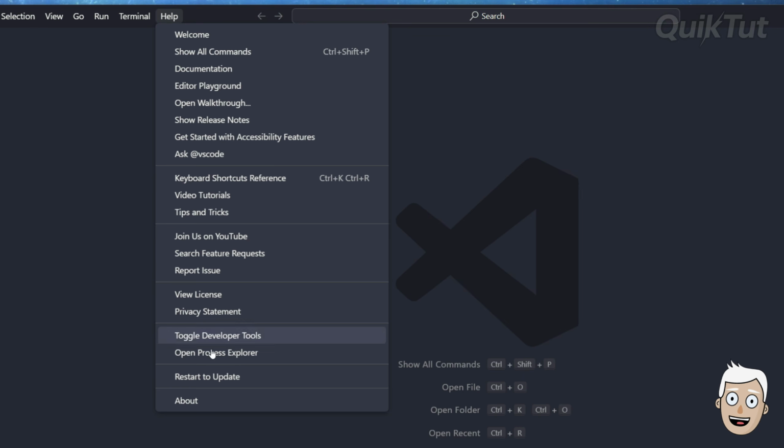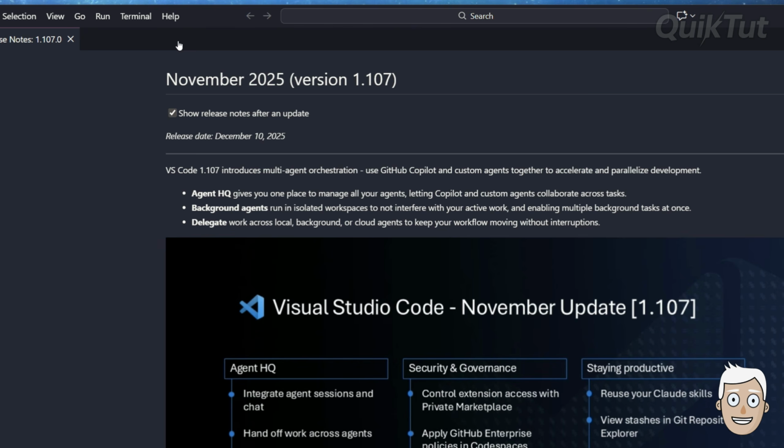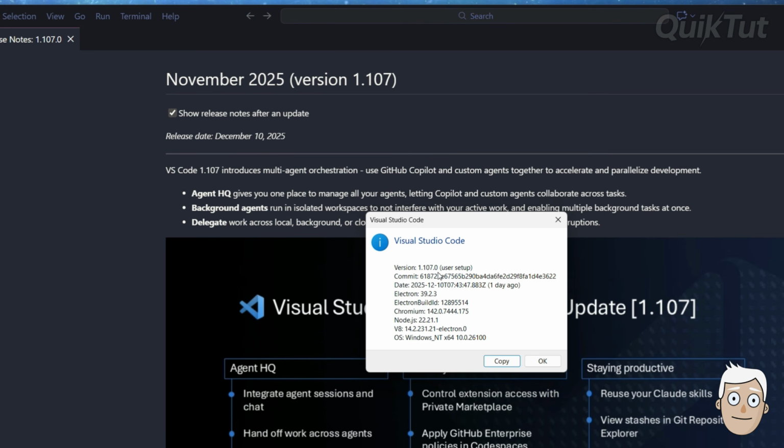If not, click Help again and click on Restart to update. After it reopens, you can go back to Help and then About to confirm you're on the new version. And that's pretty much it.